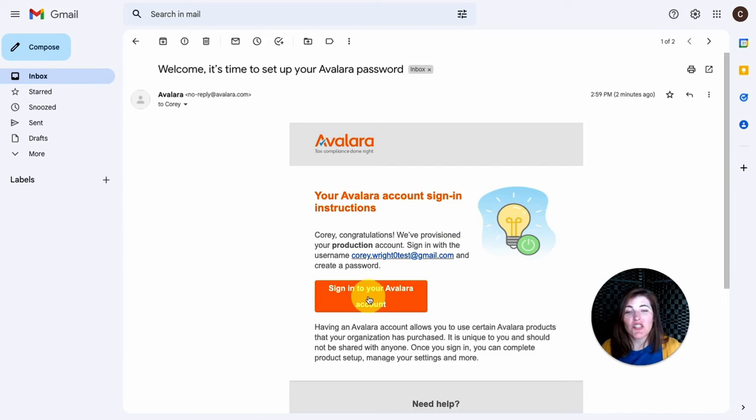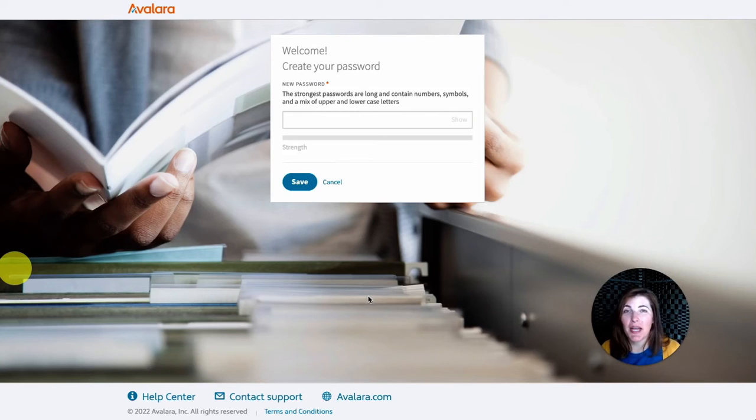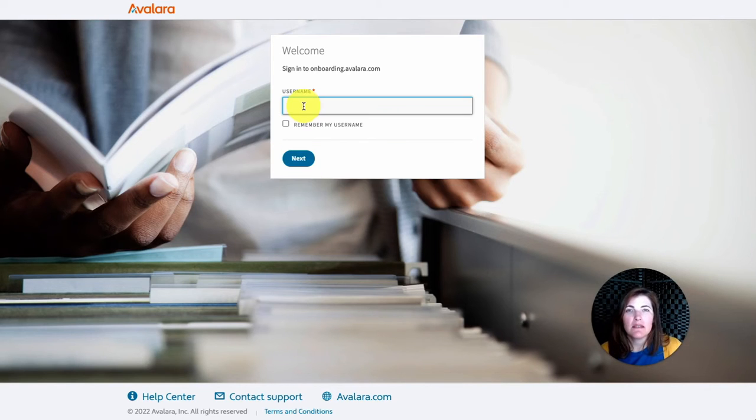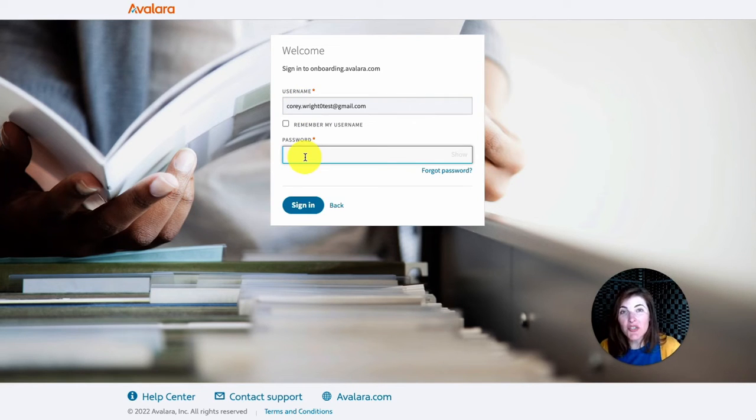You will select your sign in to your Avalara account and you will be prompted to create a password. When you're ready to proceed, select Save. Your username is the email address where you received your Avalara welcome email. You'll enter in the password that you just set and select Sign In.